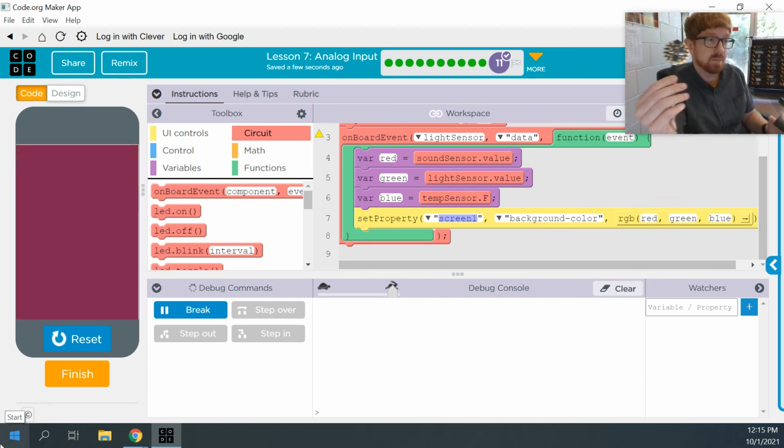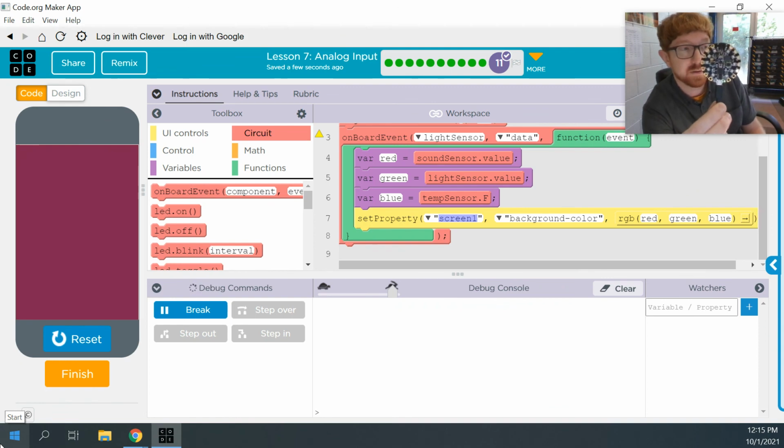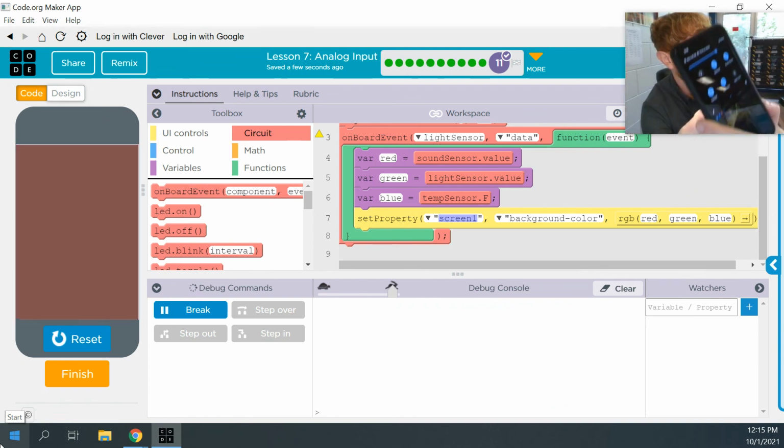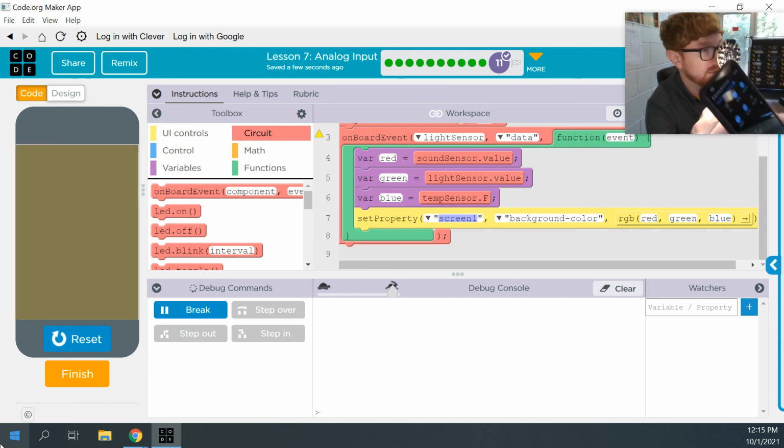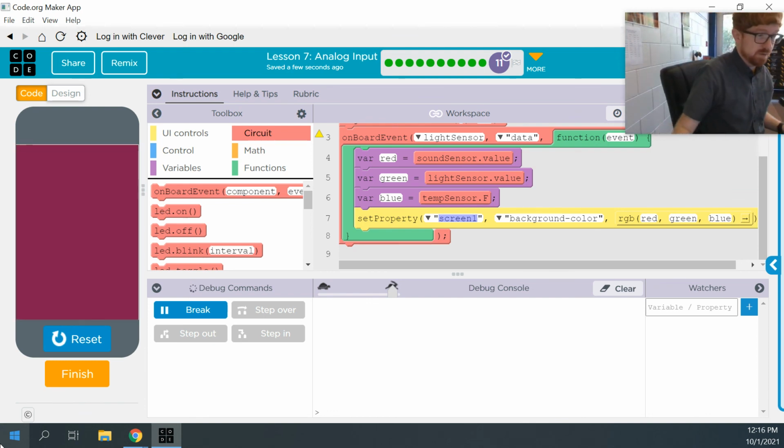So if I shine my light on this or around it, you can see the color changing now. So let me show you what I'm doing. So here's my circuit board. I'm just moving my light around like this, and you can see on the app what that's doing to the color on the screen. That's pretty cool. All right, so I guess that's it for this one. I hope you enjoyed it as much as I did. This is pretty fun, playing with the sensors on the circuit playground.